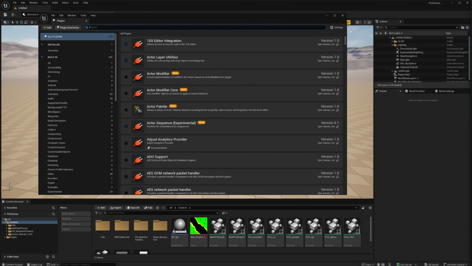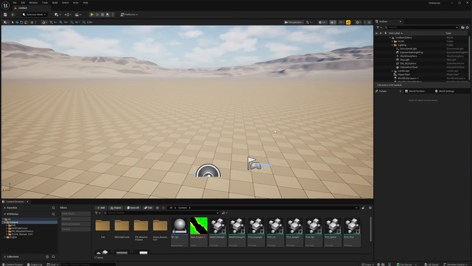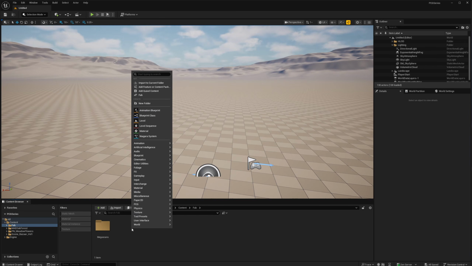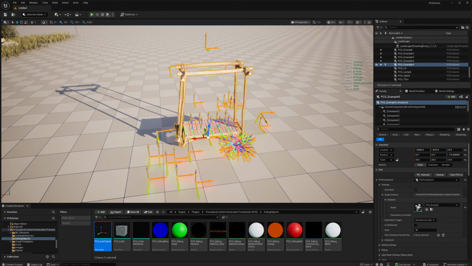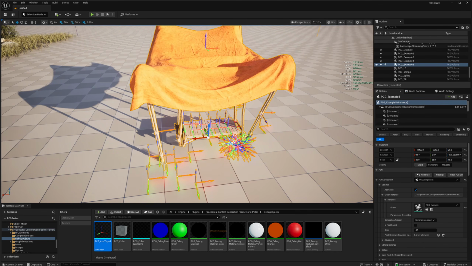And after your engine has restarted, you will now be able to go into any folder of your project, right click and create a PCG graph. So in the following tutorials I'll show you how to create graphs and what goes inside the graphs, what are the steps to generate a graph, the major parts of the graph, and how to work with each and every one of them.